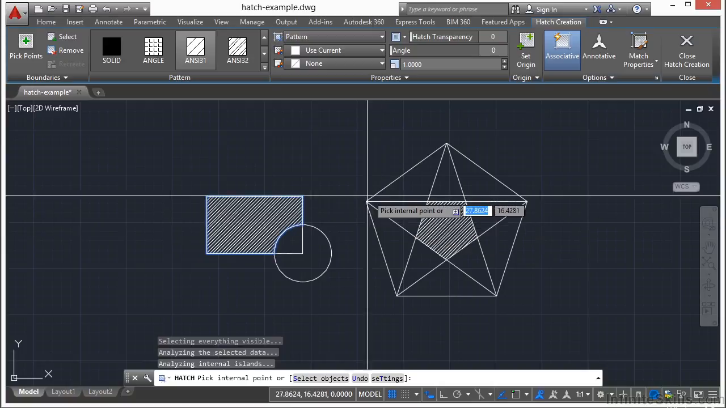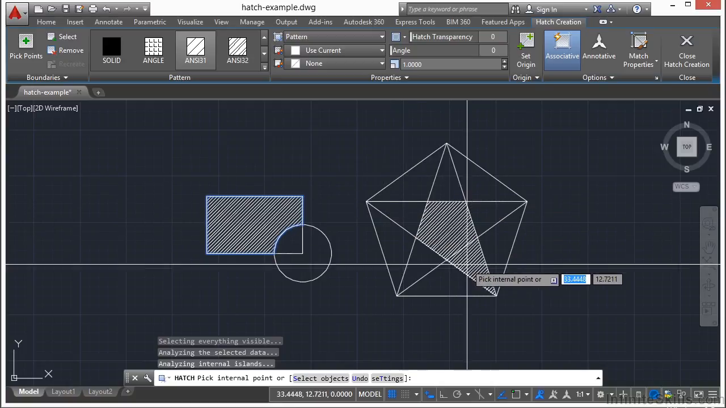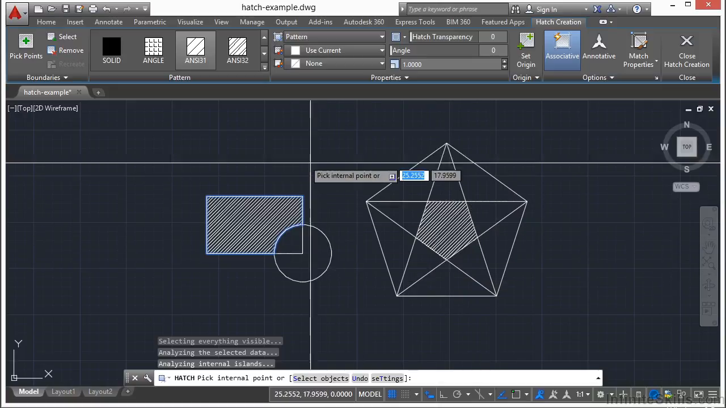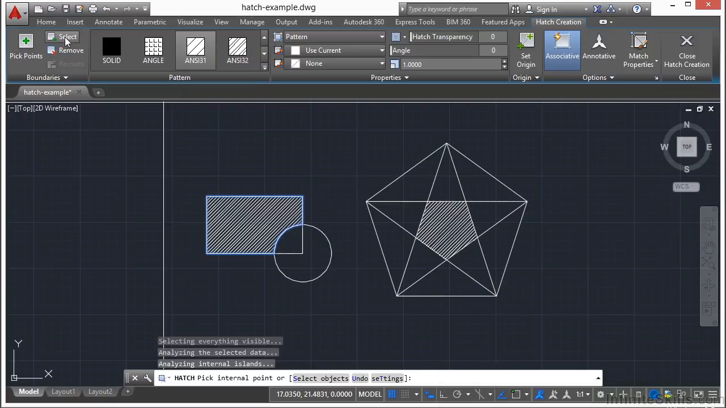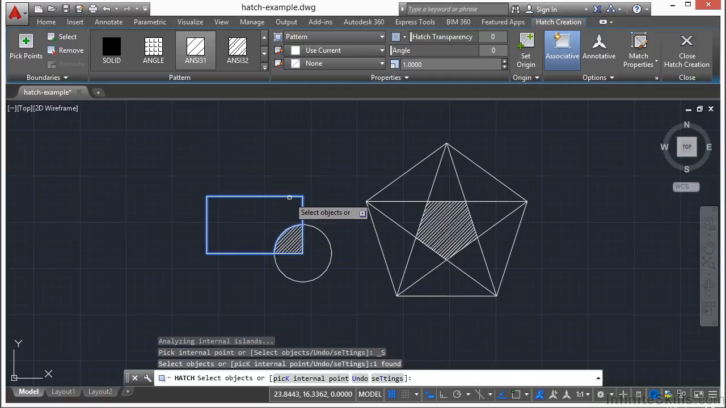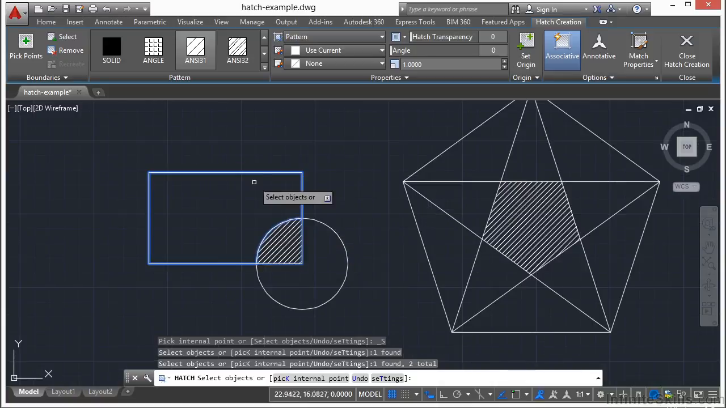As you move your cursor over one of these areas, it will give you a preview of what's going to be hatched and what it's going to look like. Or you can use the select option and select the entire rectangle. And you see here, it automatically created this with island detection because I started it and went back to it and continued with it, and it thought I was giving it multiple options.